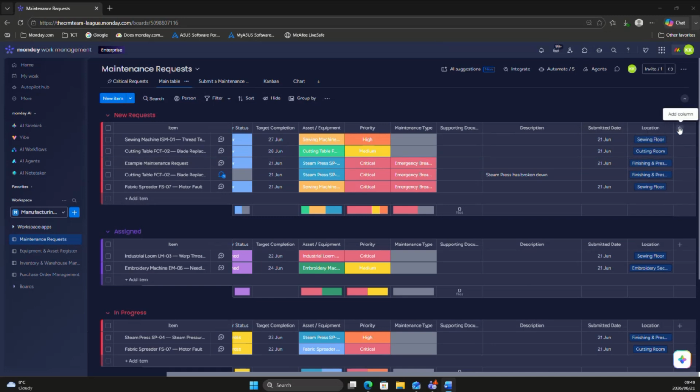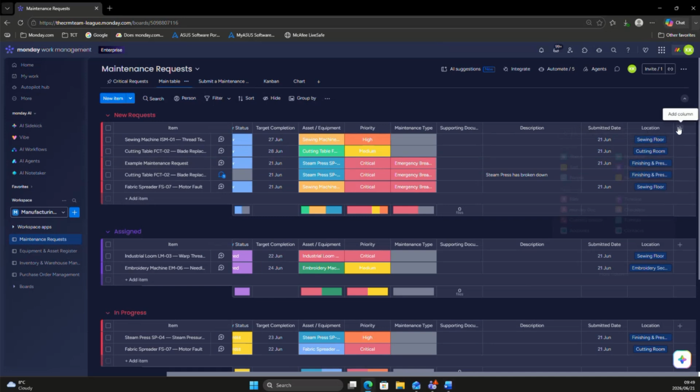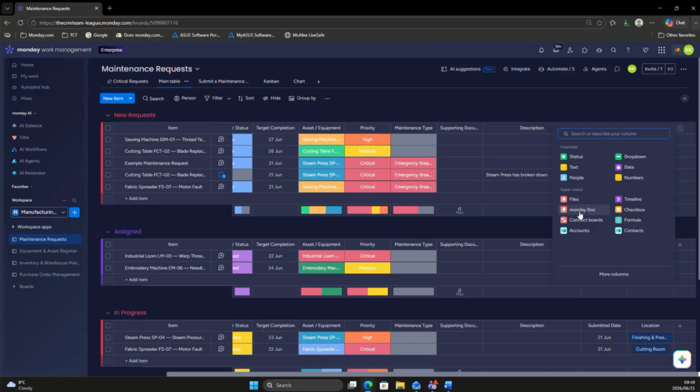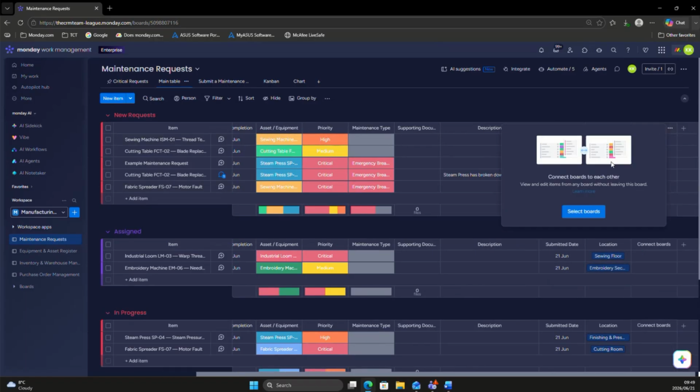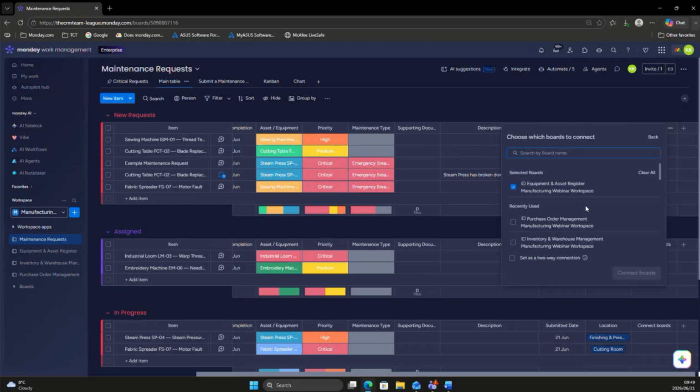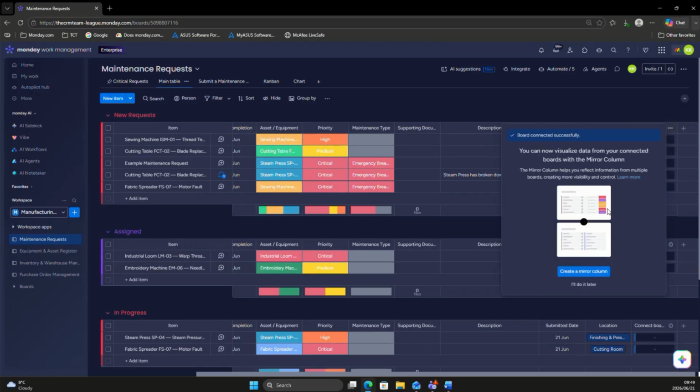So a connect column is like any other column. You would add it normally by clicking on the plus, going through to connect boards, and selecting the board you want. In this case, it's going to be equipment and asset register. Connecting that board, we do want to create a mirror column, but we're actually going to create a mirror column on the equipment and asset register board. So I'm going to touch on that later.